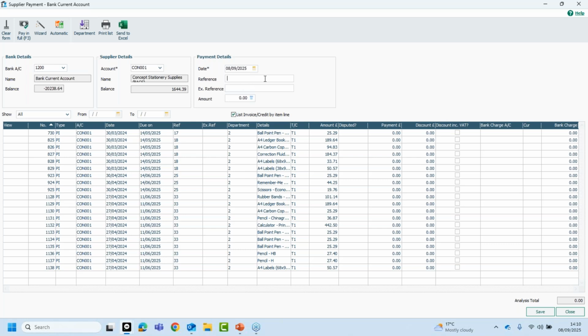Now, it could be anything. It is just a text-based field. This one should allow you up to 30 characters. So I'm just going to say online payment. I'll just abbreviate that. Similar for the extra reference, you've got a text-based field there. Might be something you pop in there, might be something that you don't use. And then finally, you've got the amount.